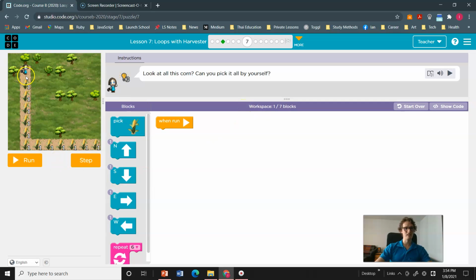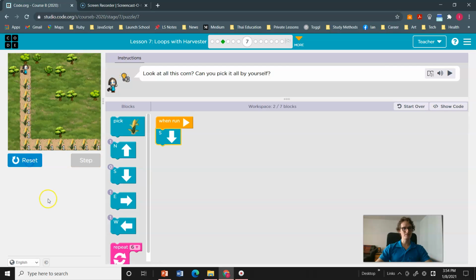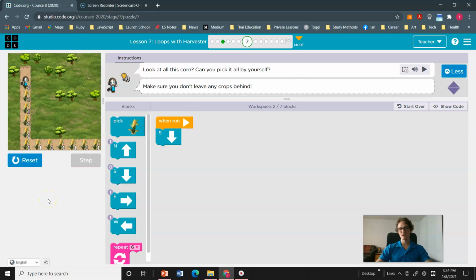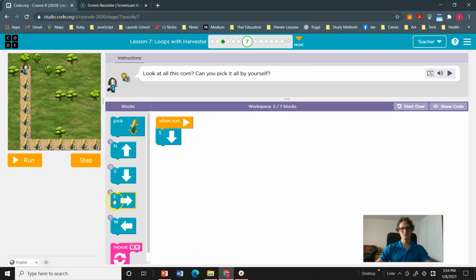So this one, we've got a lot of corn to pick in kind of an L shape. So how are we going to do that with loops? Or we could also ask, how are we going to do that without loops, right? So here's our harvester. First thing she needs to do, what is that? First thing she wants to do is go to the corn. So we're going to go south to the corn, right? And then if I run it, she goes south, but we're not done yet, right? So let's reset. She goes south to the corn, and then she needs to pick it.